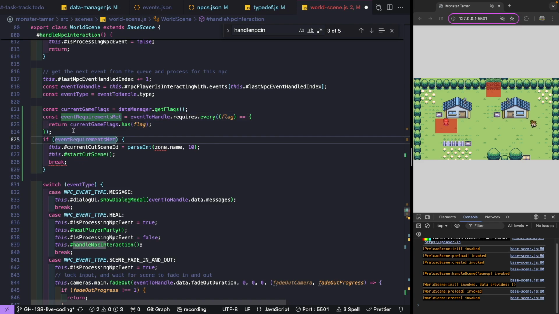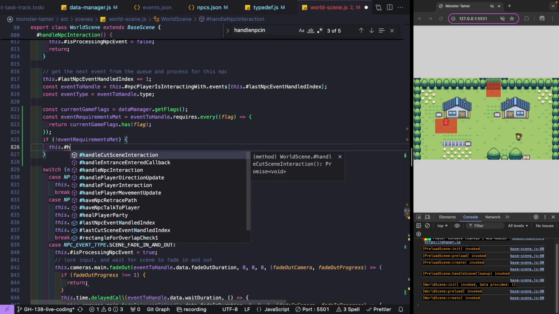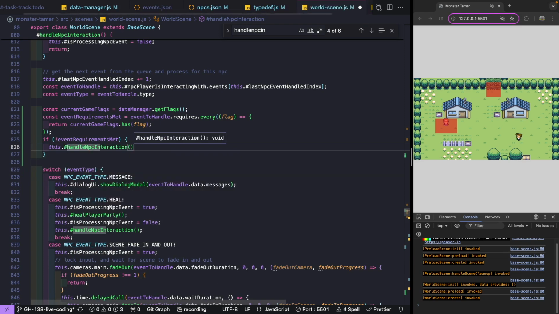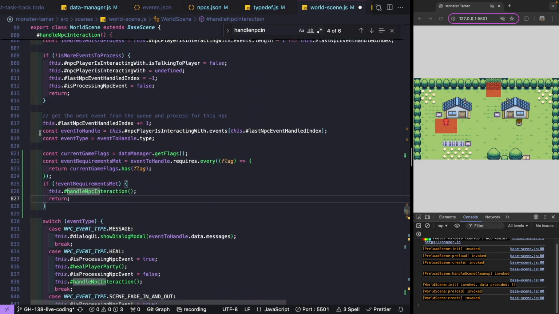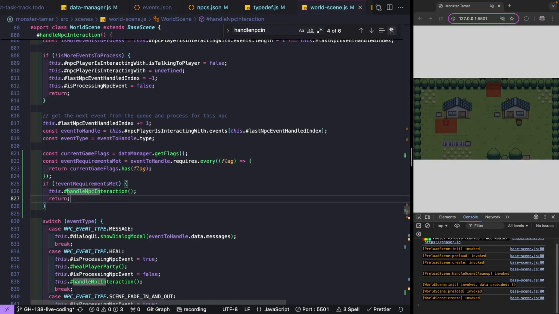So once we check to see if our requirements are met, if they're not met, we want to skip this message and jump to the next one from our NPC. So let's remove this code here. We're going to do this. We'll do handle NPC interaction, and then we'll just return early from our function. All right, so now if we save, we should be able to test our changes.